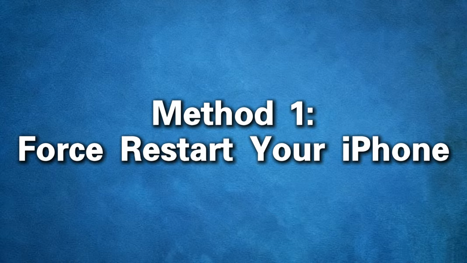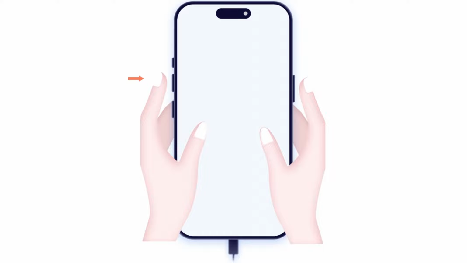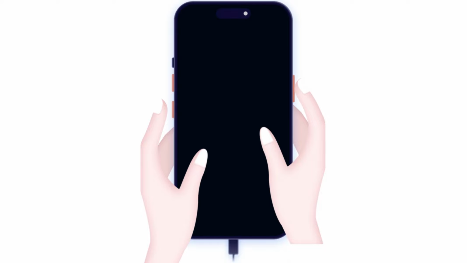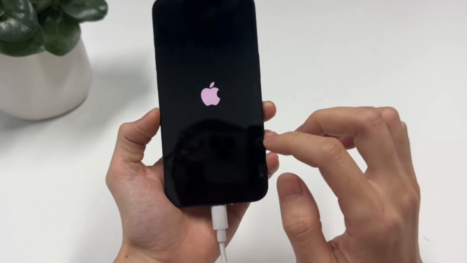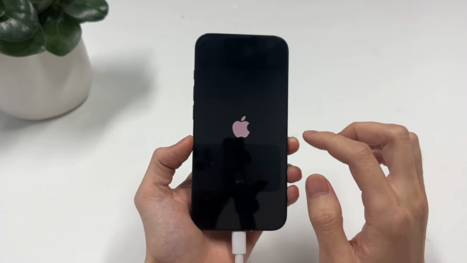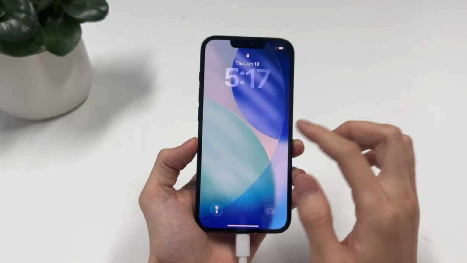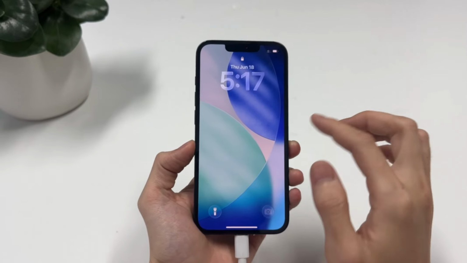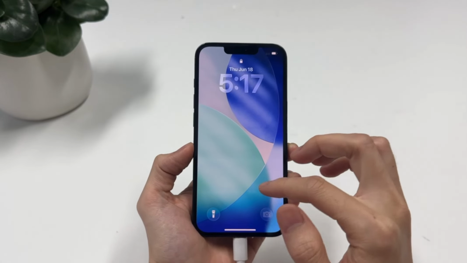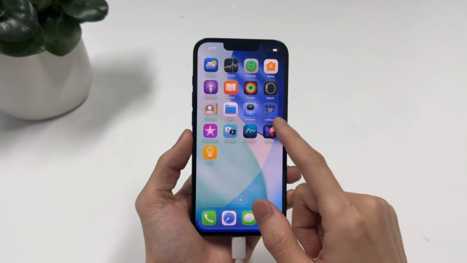Method 1. Force restart your iPhone. This is a common and effective method. First, press the volume up button, then the volume down button, and finally press and hold the side button until you see the Apple logo. This will restart your iPhone, and if the problem is caused by a temporary software glitch, it may return to normal. If the problem persists, you can try other methods, such as repairing your iPhone using a computer.